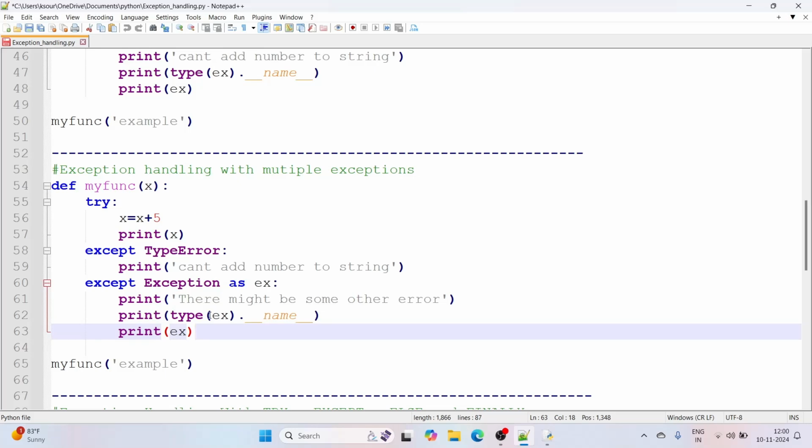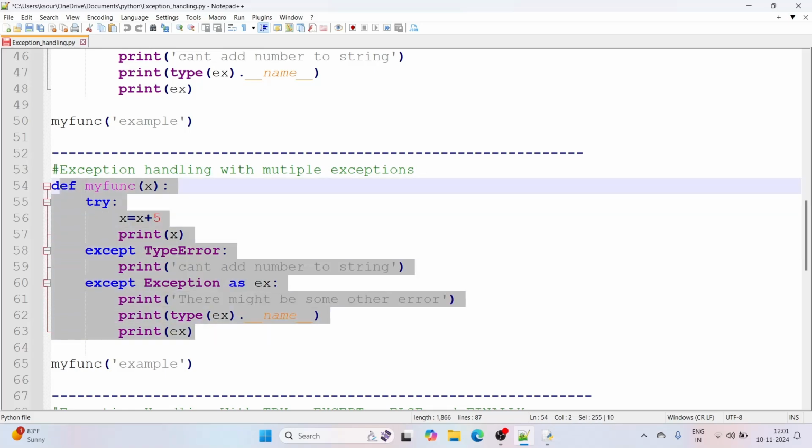So in case of multiple exceptions, you can handle the exception using a named exception when you already know the name. And for whatever exception you don't know is going to occur, you can use except Exception as ex, and print that exception name and exception message. Okay, so let's try this example first.